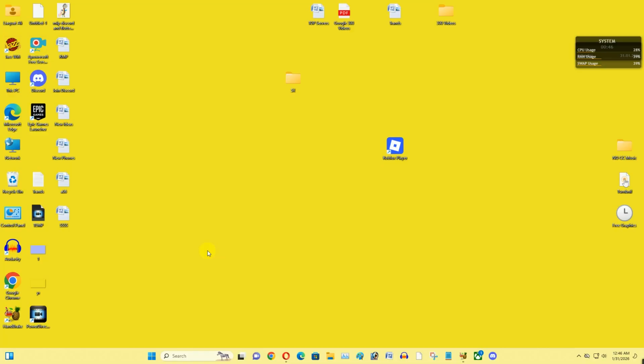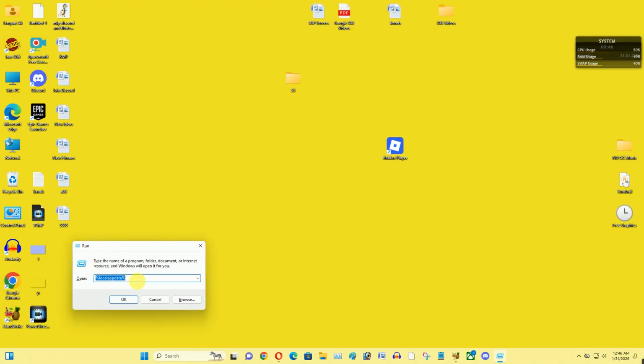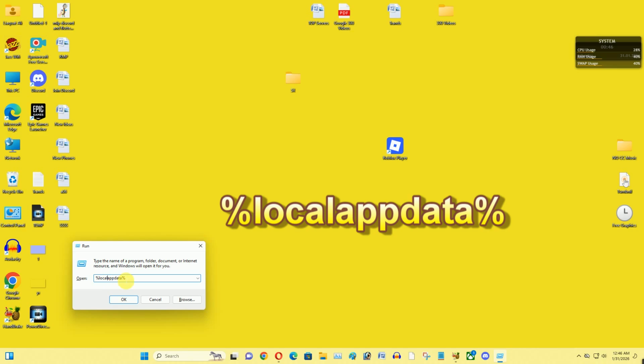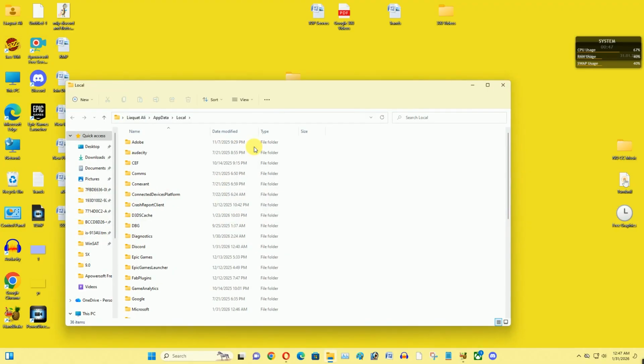So the first thing, you have to simply press Windows + R and the Run command will open up, and here you can simply write the percent sign, localappdata, percent sign. So first, write down this command, then tap on OK. Now it will open up your all application directory.